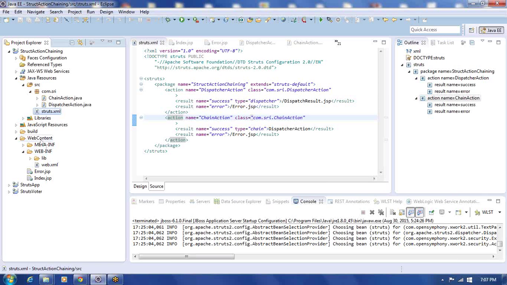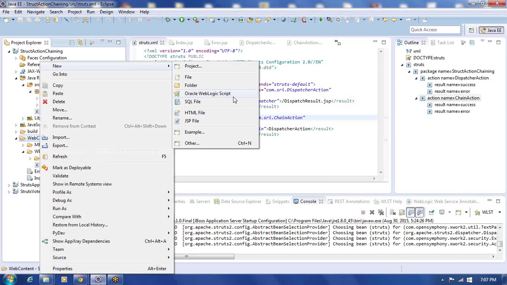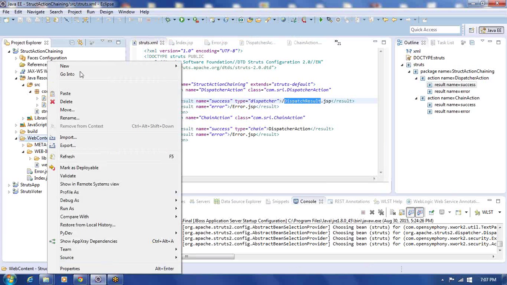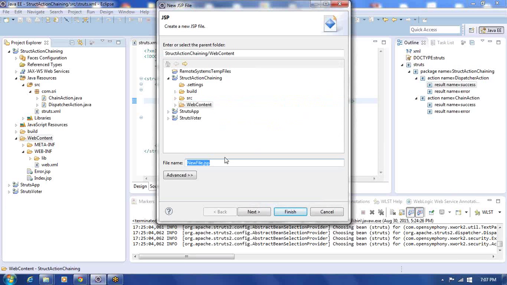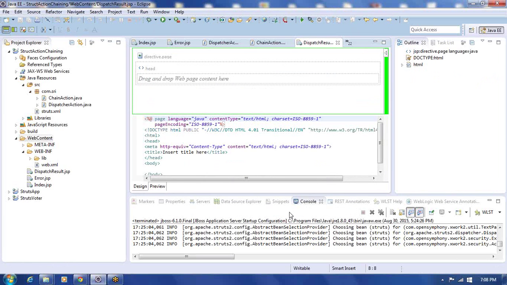We go to the web content folder. Here let us make a new JSP file. That is going to be dispatch result. We come into the web content folder, then create a new JSP file, dispatch result dot JSP. Click on next, then finish. Okay, we made it like that.